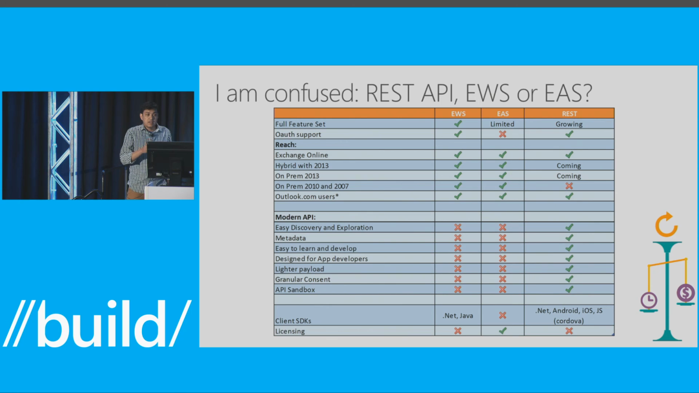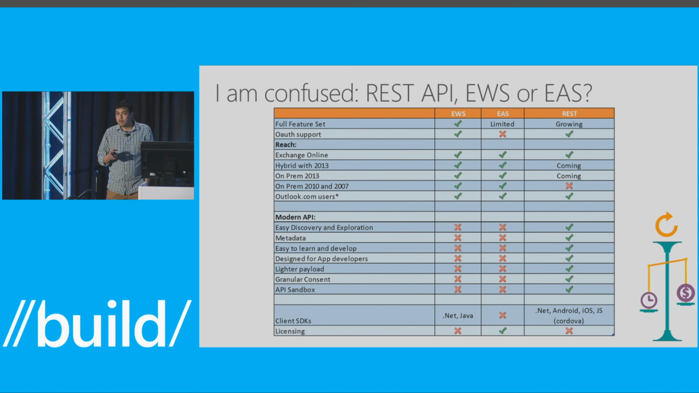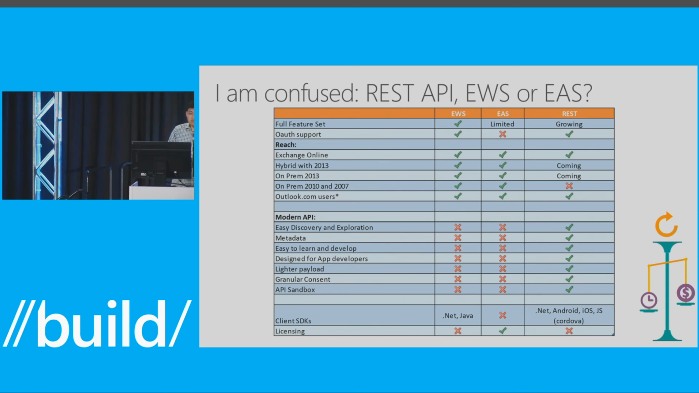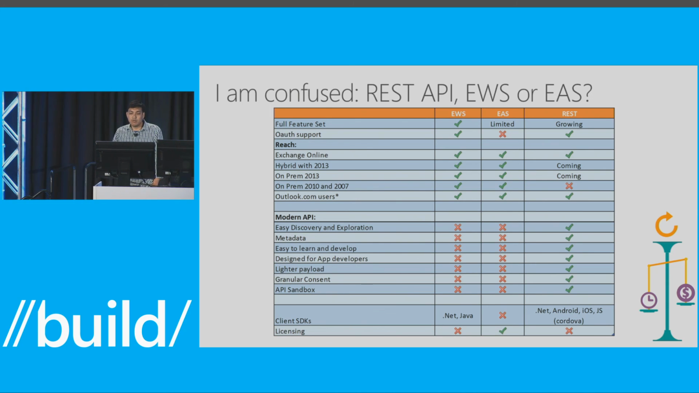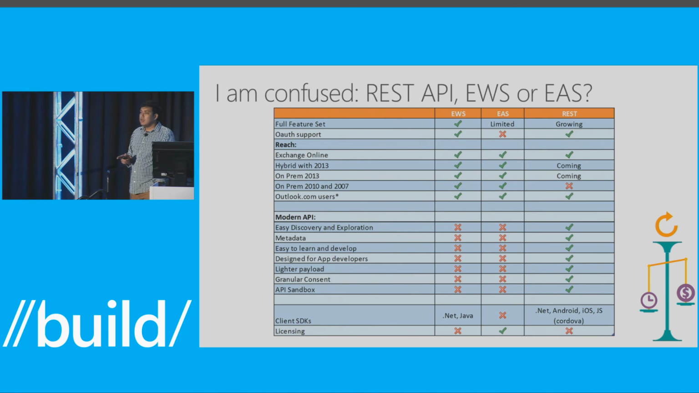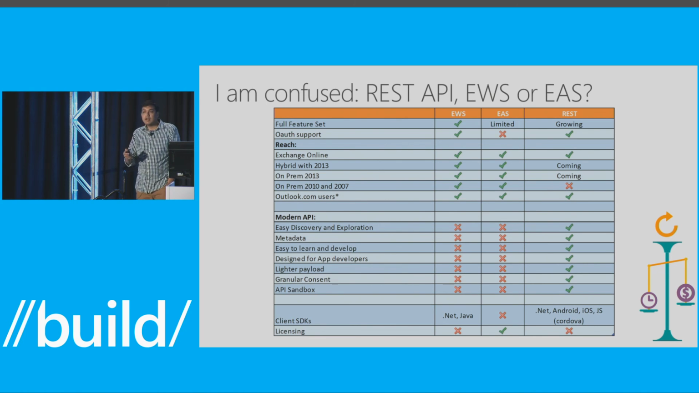I would say that just in the last 3 months, this list has tremendously increased. Things like notifications, and we are coming up with sync. So yes, there is not a lot of parity yet with AWS, but that list is growing. We have OAuth support. Though OAuth support is yes on AWS, there is no granular scoping. You cannot say, give me only mail, give me only calendar.